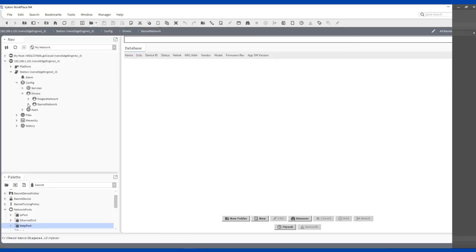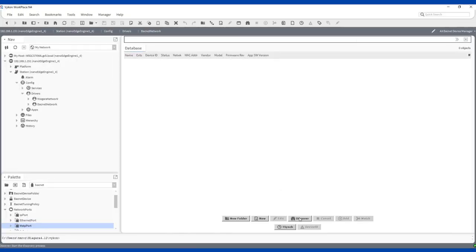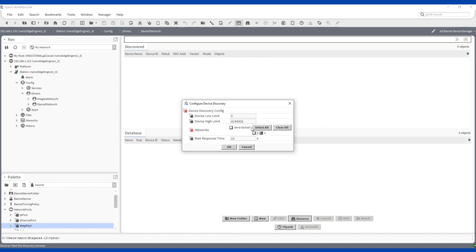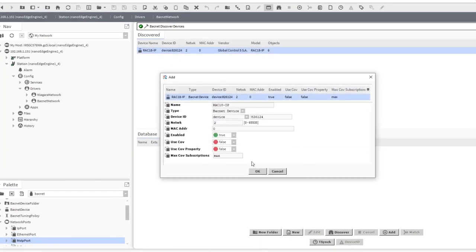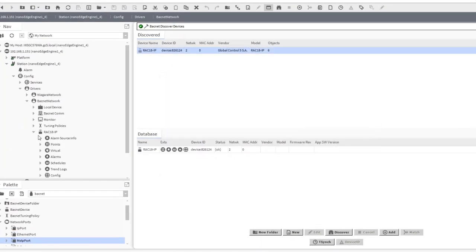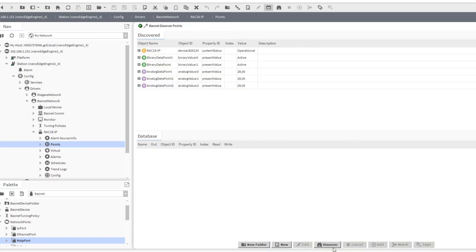For the test, as usual, let's go into Niagara, go to the BACnet network, select the appropriate network number and discover devices on the BACnet network. Drag Rack18 onto the database. Go to the points folder and click discover again.